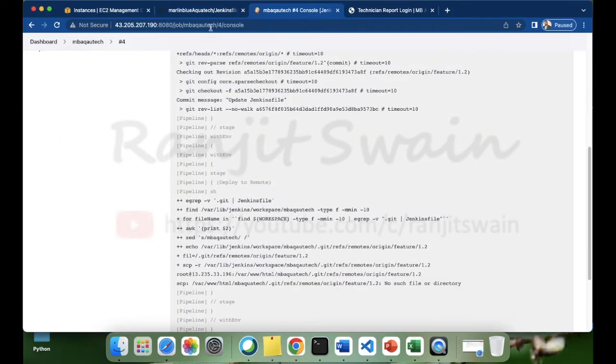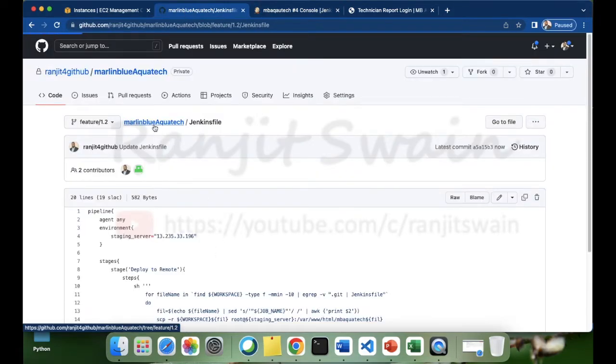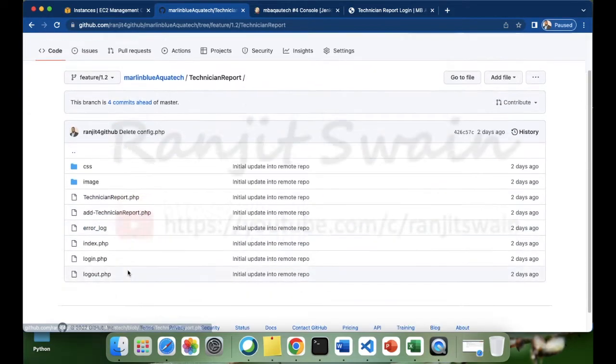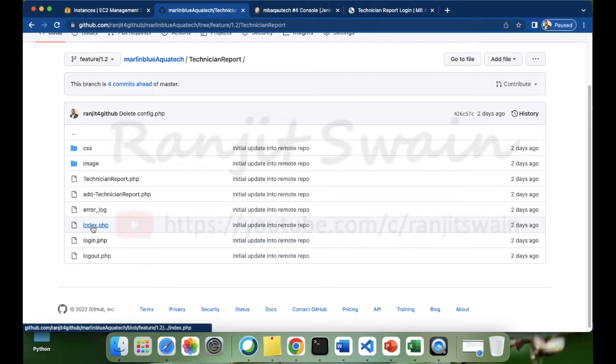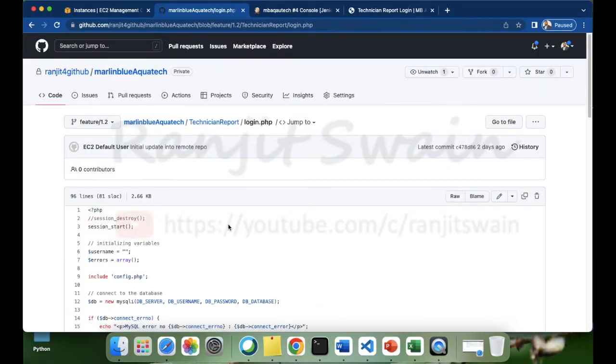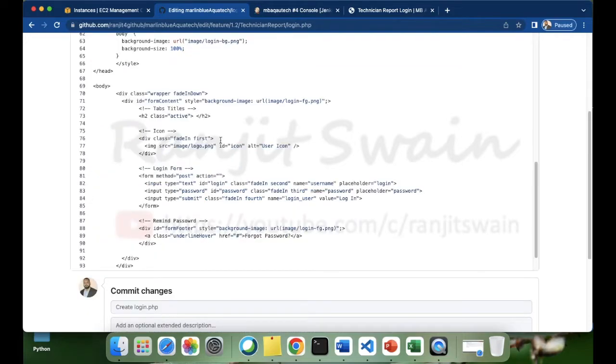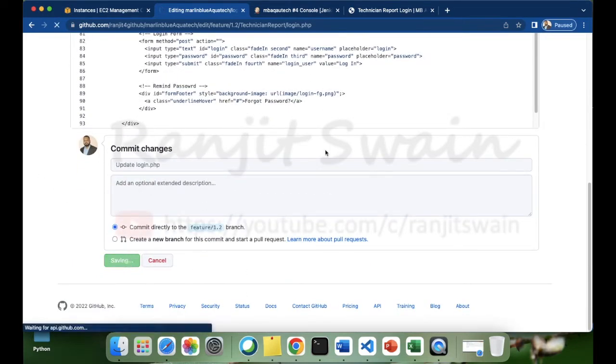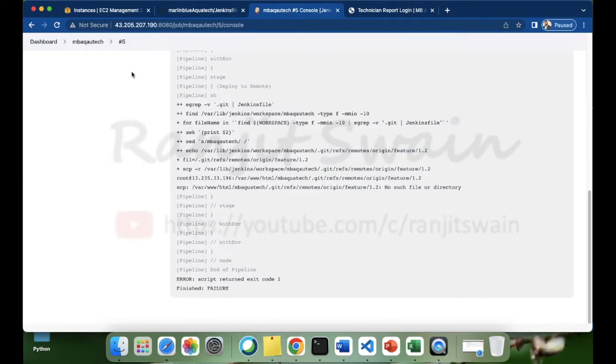Let's go ahead and modify some things in the project. Suppose I want to modify in the technician report. Let's go ahead and modify login.php. In this login.php I'll just add one line here. Suppose let's add one h1 tag here. Okay, h1, and here I'll just write Jenkins. I just wrote one line here, Jenkins. Let's commit the changes.